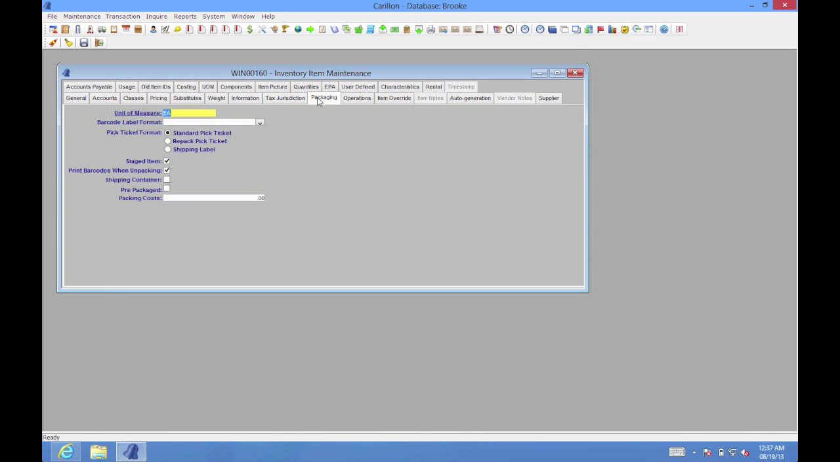Carillon allows you to sell an item at a different unit of measure than you bought it. You can designate the barcode letter format, such as if you want a large or a small barcode and what information you want on the barcode. Choosing a pick ticket format will designate which documents the pick ticket prints on if you need different information on pick tickets for different items, such as to specify where it's coming from or if it needs to be repacked. If you use a staging area, check the box indicating this is a staged item to ensure it shows up in the staging area status window.